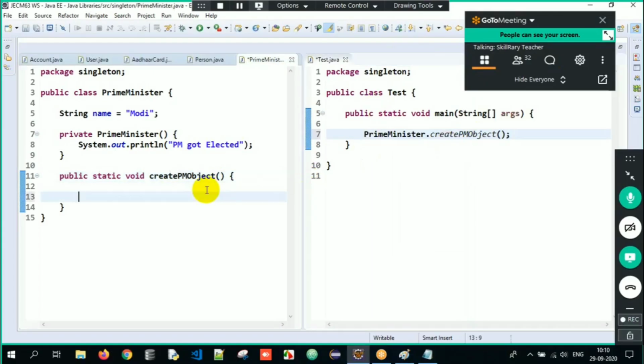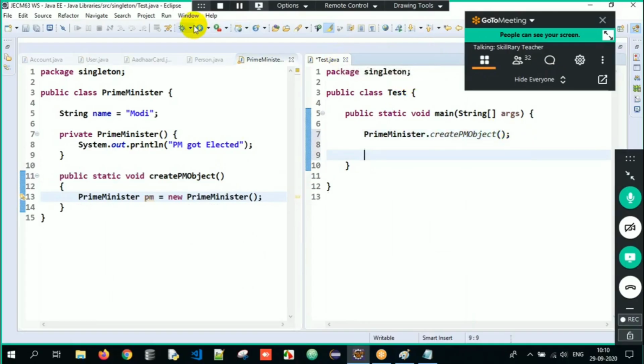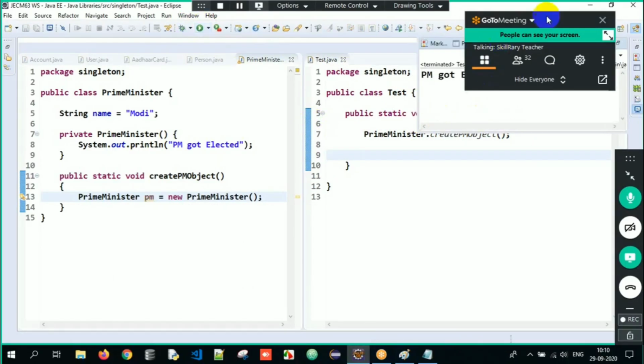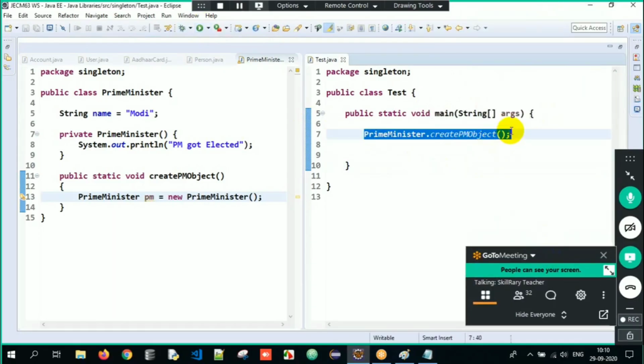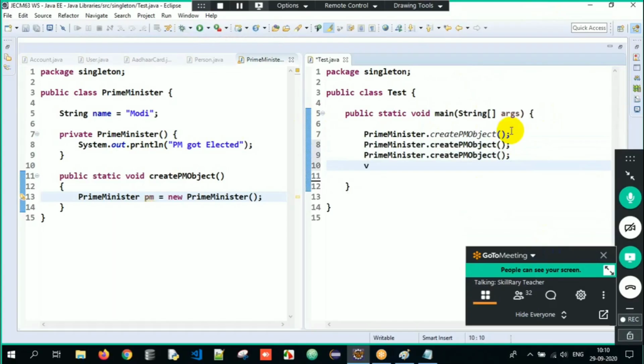Now here I will create an object. See, Prime Minister pm equals new Prime Minister. I am creating an object over here. So now when I call the method and execute, did I get the output? Yes, Prime Minister got elected. But now, if I call it multiple times, say 4 times, 3 times.